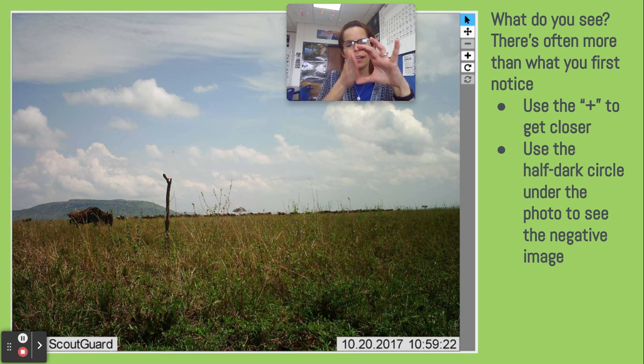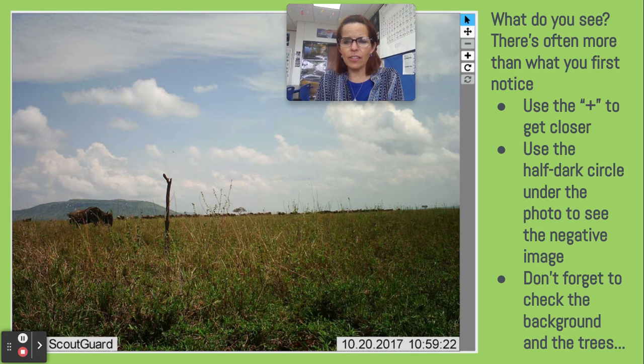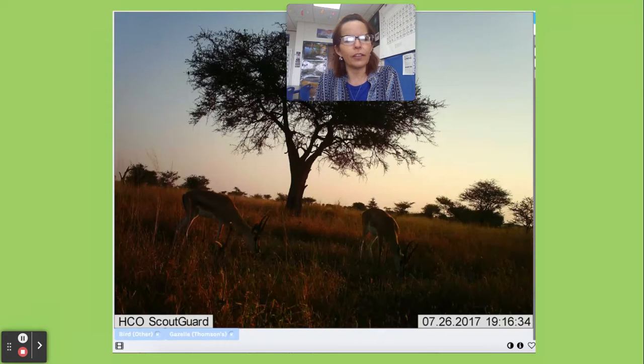So there's a circle that has a dark and a light side, and you can see the negative of the image, and sometimes that's helpful. And then don't forget to check the background and the trees for other animals.